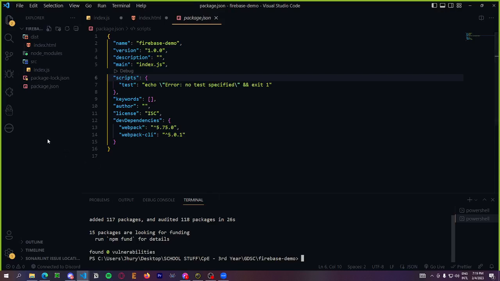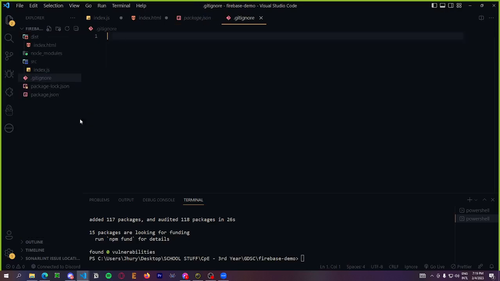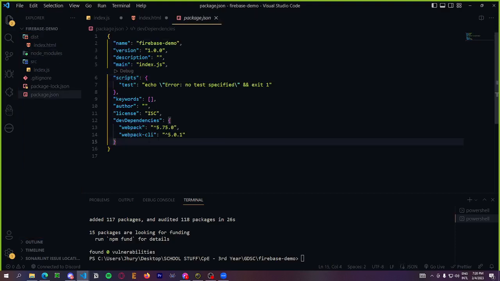Okay, so now that we've installed Webpack, let's add a .gitignore. So .gitignore with no spaces. And then let's not include node_modules because that's large. That folder contains all the files needed for your dependencies, and that's like 100 gigabytes of files. So don't include that when you're pushing to the repository.